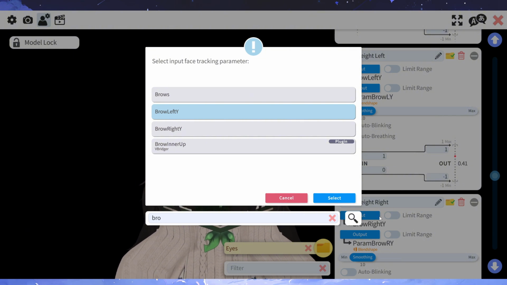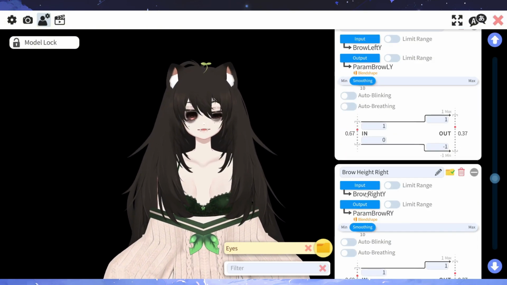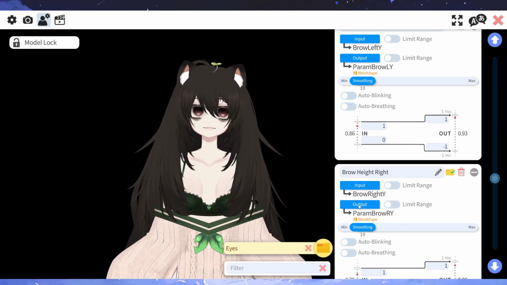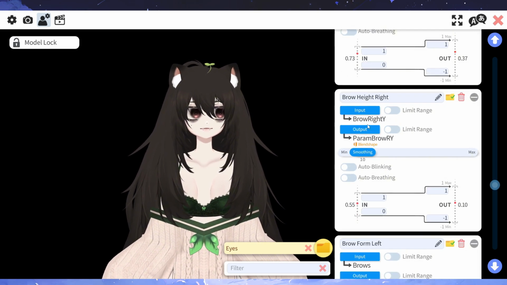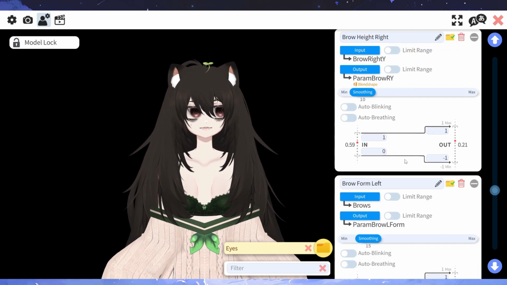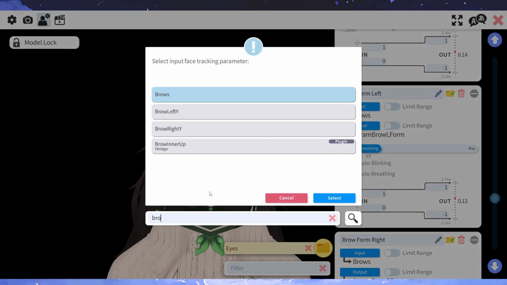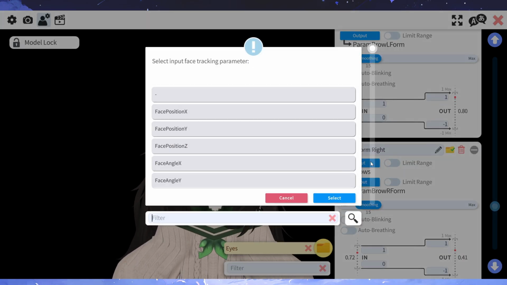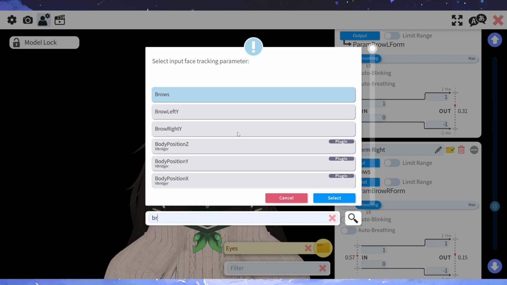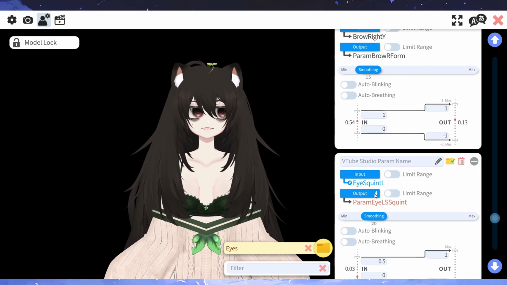If it says brow height left, we're gonna go with brow left Y. We will always go with left Y. If it's for right, obviously right Y, because we want the brows to track our brows. We don't want it to be like basic and stale. So make sure your inputs of the brows is always matching the right thing. As you can see here, input is brows. We want it left. We want it left. Brow form left. And then brow form right gets the brow right. That will just make the brow movement and your eye movement look so much nicer.